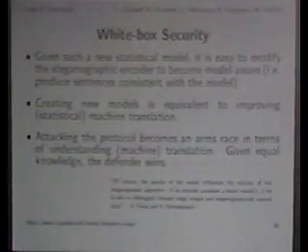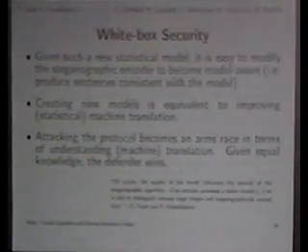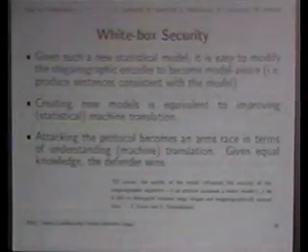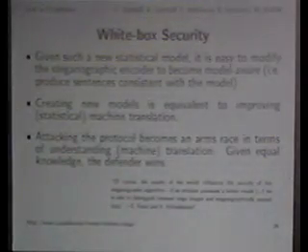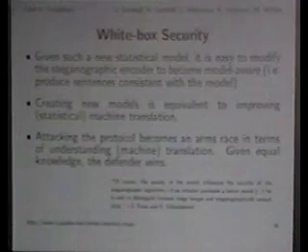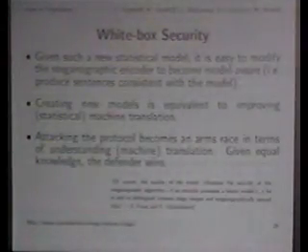What is interesting is that creating such a model is in some sense equivalent to improving statistical machine translation because, well, what is this machine translator? It is a model of how one sentence corresponds to another. And in the end, it's an arms race. Whoever has the better model wins. If the attacker and the defender have the same quality of machine translation model, then the defender will win because the attacker will have to say, oh, it's plausible.